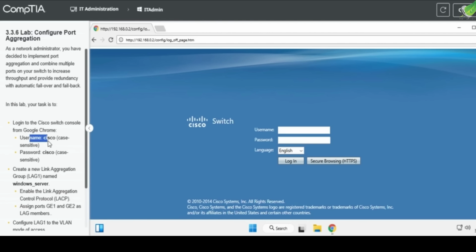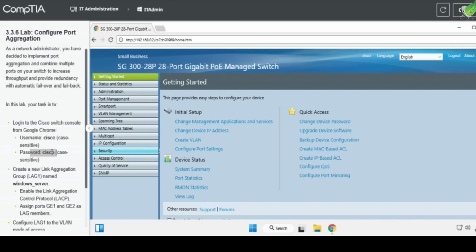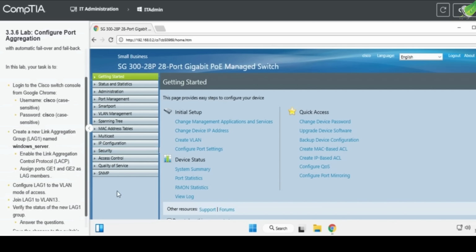Alright, so let's input the details, the username and the password. This is going to be Cisco, and the password also, and let's wait for this to load. Alright, so create a new link aggregation group LAG1. So we go into create a new link aggregation group.